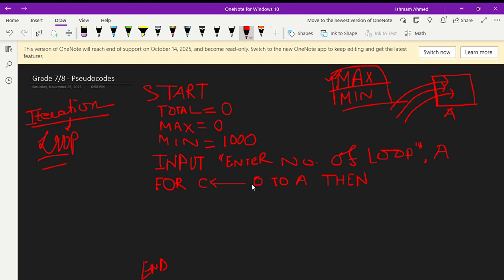Okay, now what do we need to do here? We are going to take an input of numbers. So we can again take an input, and let's say we're writing: enter a value.